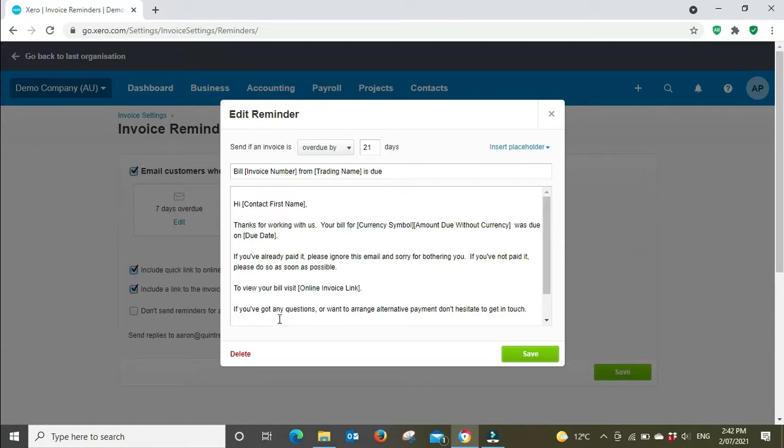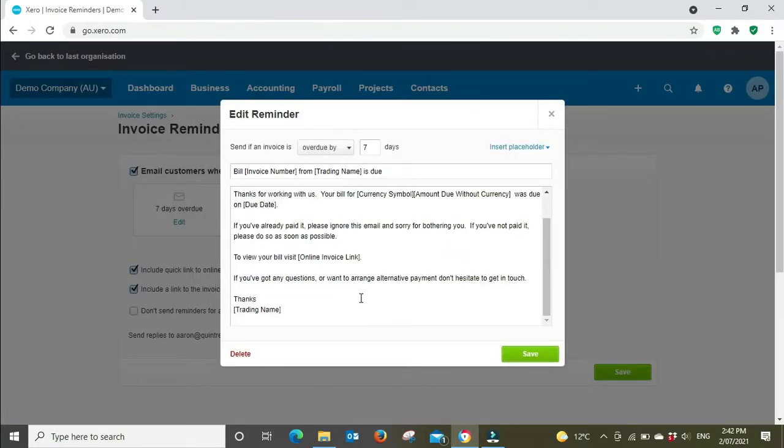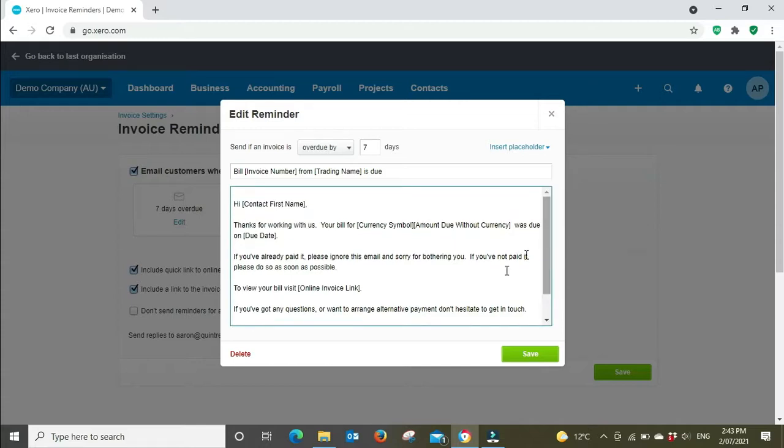Okay, it just looks a bit, let me just check that. Yeah, so they're the same by the looks of it. So it just says down the bottom, if you have any questions or want to arrange alternative payment, please don't hesitate to get in touch.